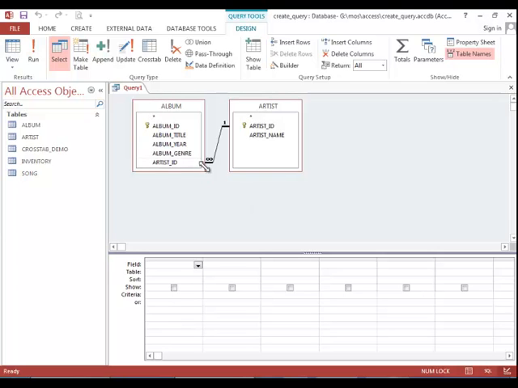You may need to add the join lines. If you don't already have relationships established in the relationships window, you'll have to draw those in manually here in the query design grid so that your results will be correct. For this one, we just need the album ID, title, artist, year, and genre.